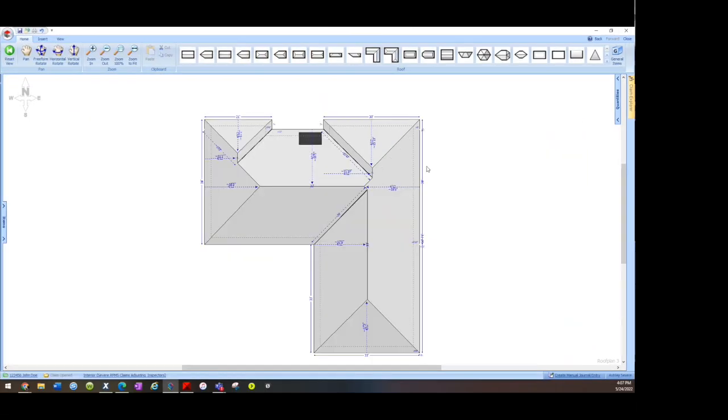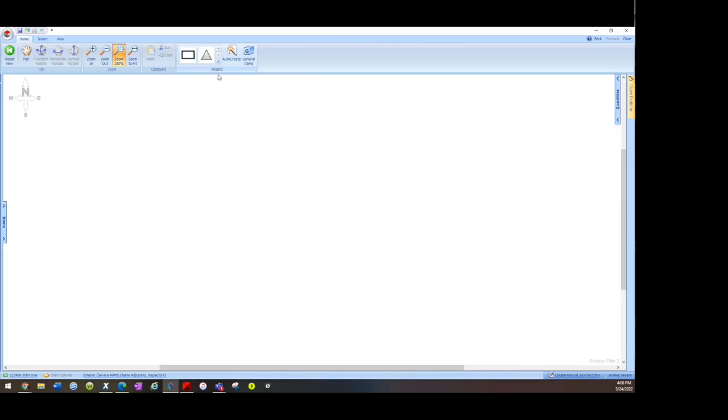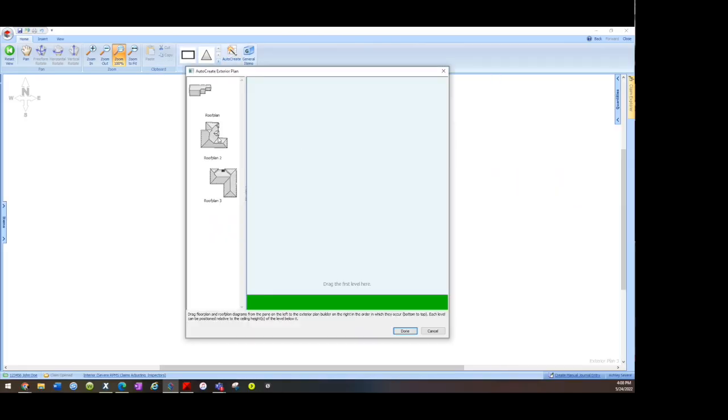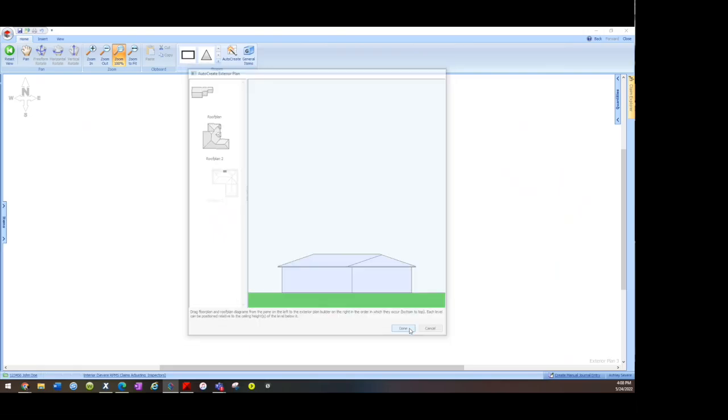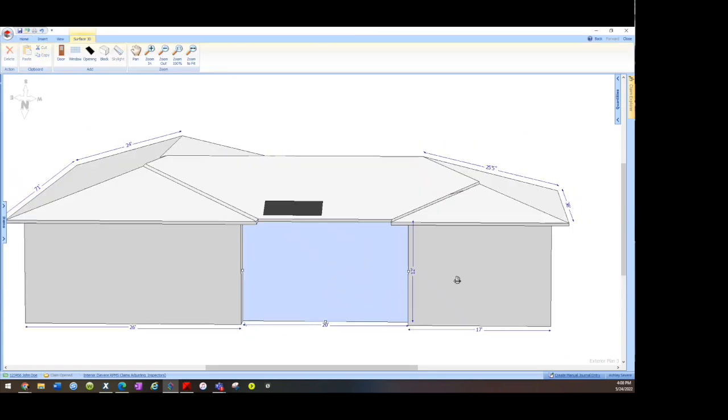Good. So let me use this same diagram to create my exterior, right? We're going to use it in the auto create. So I'm going to grab that roof plan that I just drew, drop it on my green landscape, and hit done. And there's the exterior.